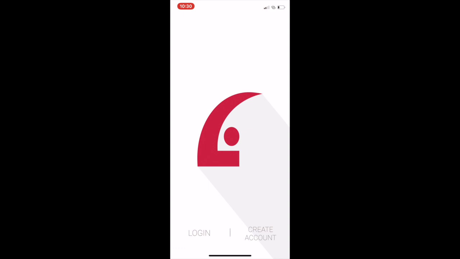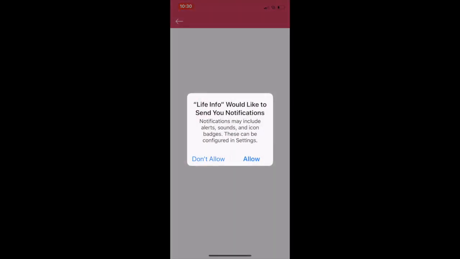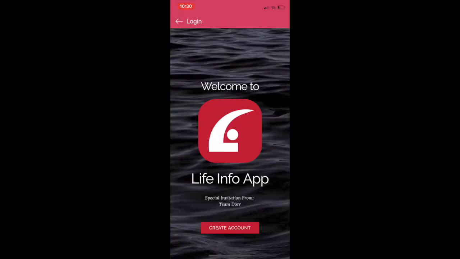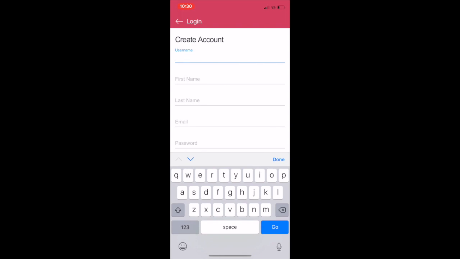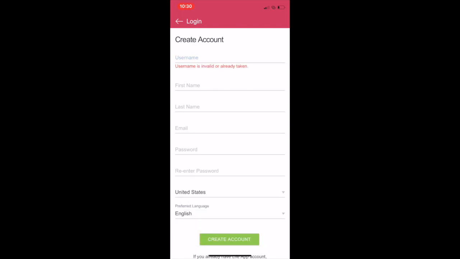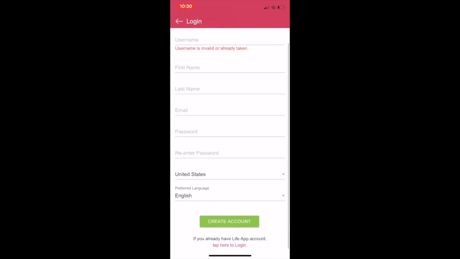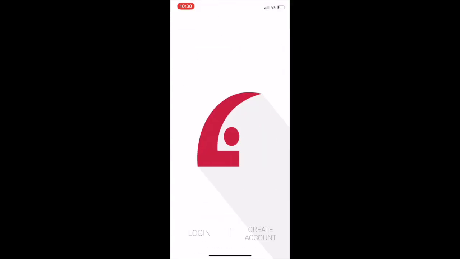And in this field, we're going to go ahead and set up and register through the Life Info app. So click Allow, click Create Account, type in your username, your first name, last name, email, password, re-enter your password, click your country, your language, and create account.